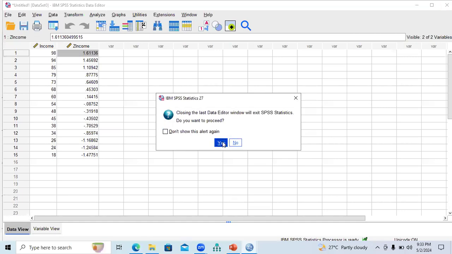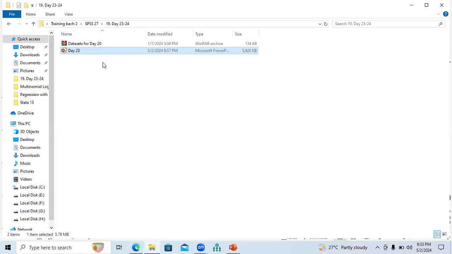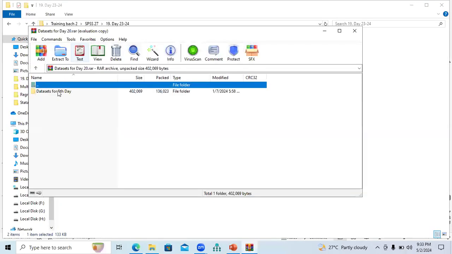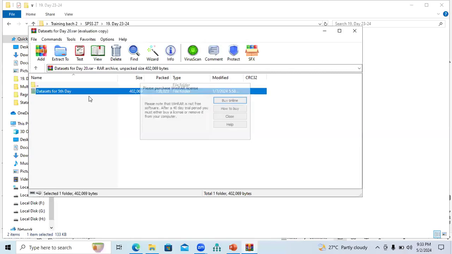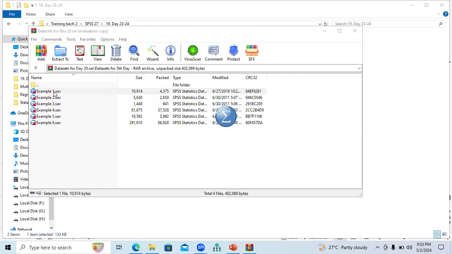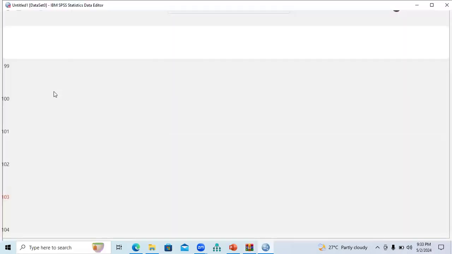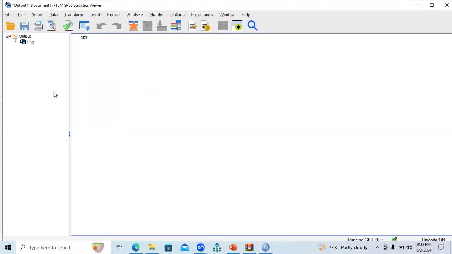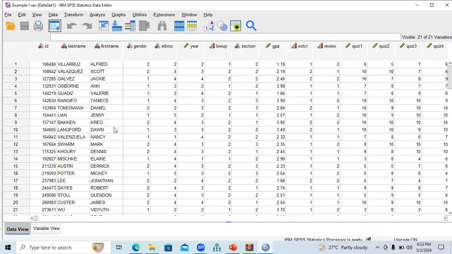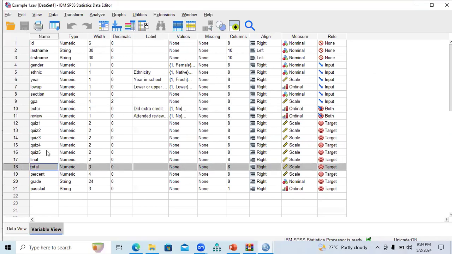For example, I need to close it and I need to open another data set. For example, this one, as this one is already shared with you. So I am going to open this data set for your consideration so that you can understand the procedure optimally, and you need to apply this procedure for your analysis. So this data set is going to open. From this data set, we have already used GPA as an independent variable and total marks as a dependent variable.